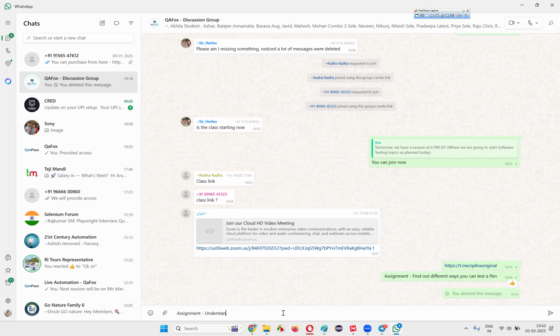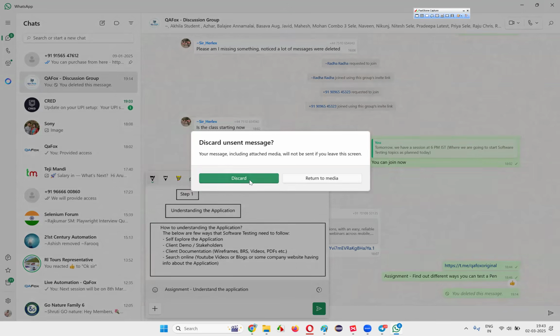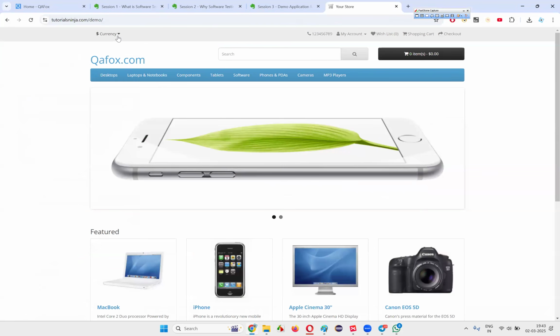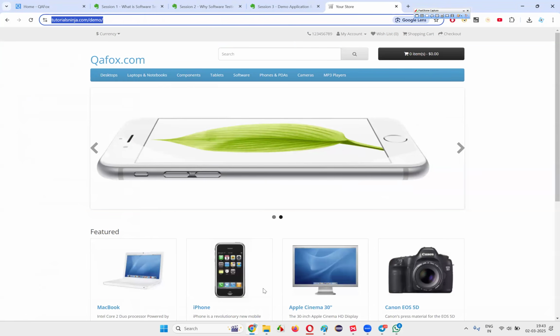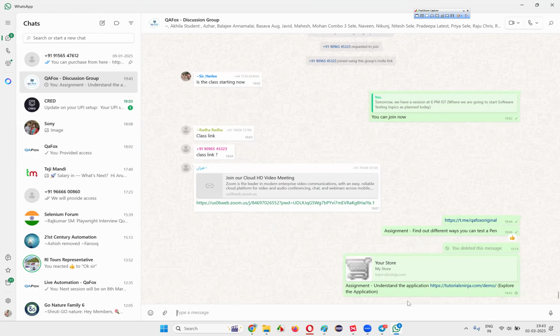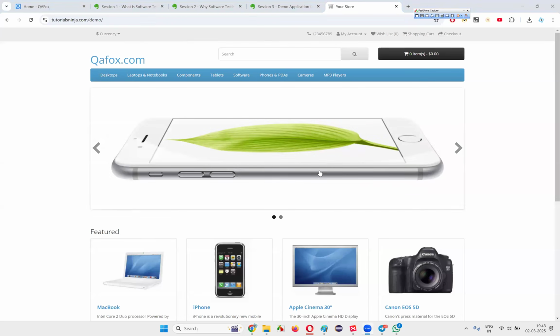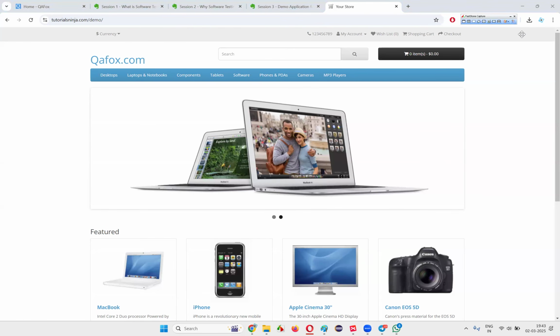Understand the application. Okay, this is not the one. Start. Understand the application. Which application? This application I want you guys to understand. How do you have to understand the application? Explore the application. In order to understand the application, you have to explore the application. So do exploration, guys. I want every one of you to take this assignment and explore the application before the next session.